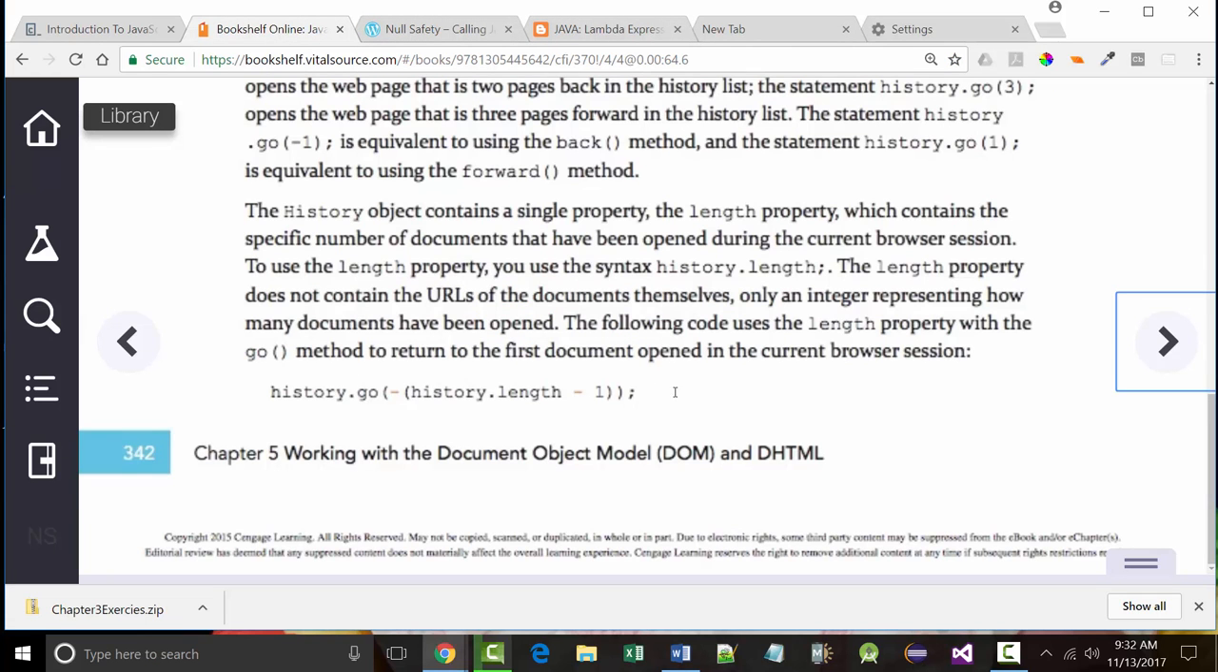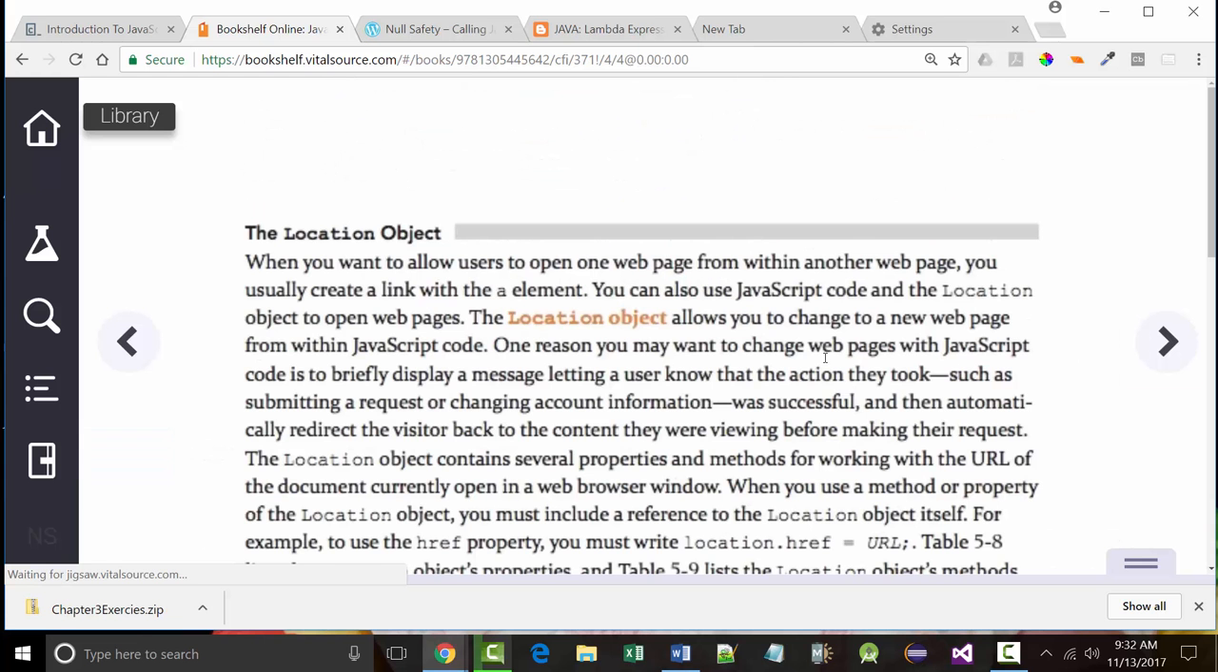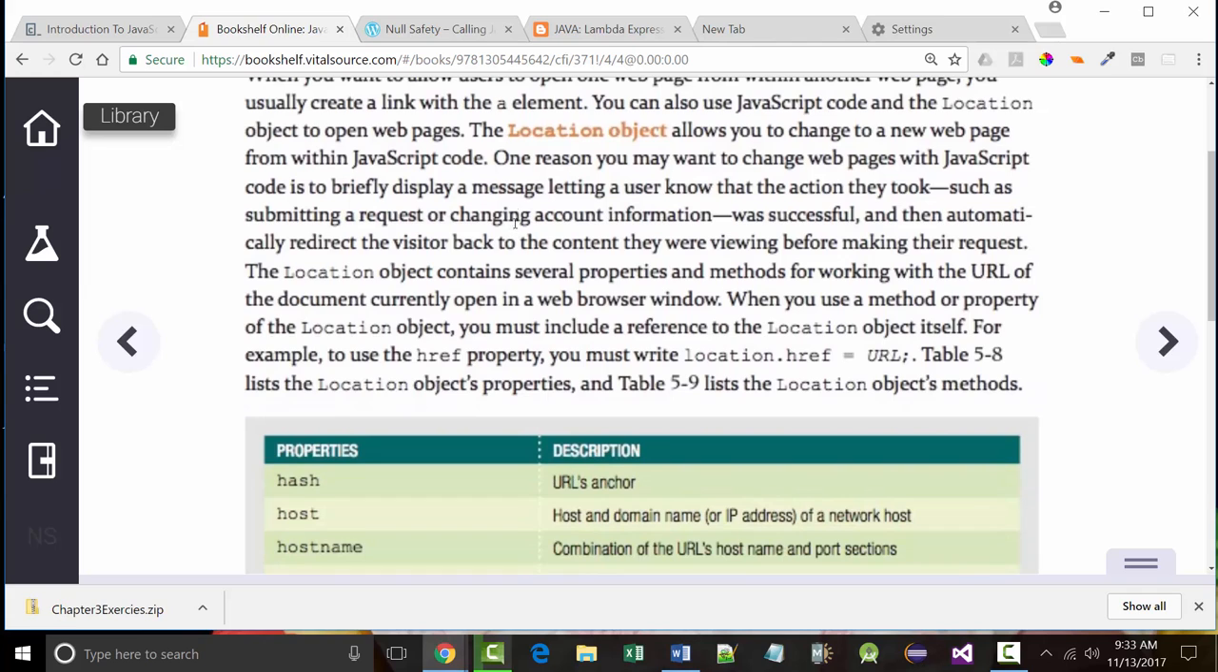And you can actually go in and program like this: history.go to history.length - 1. Okay, that kind of thing. And they give you some examples on the page. There's a location object that is in your book on the top of page 343. This is on your test. They basically ask which object allows you to change to a new web page from within JavaScript code. And it is the location object.